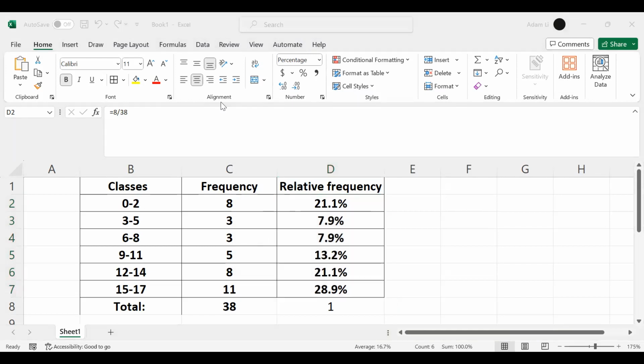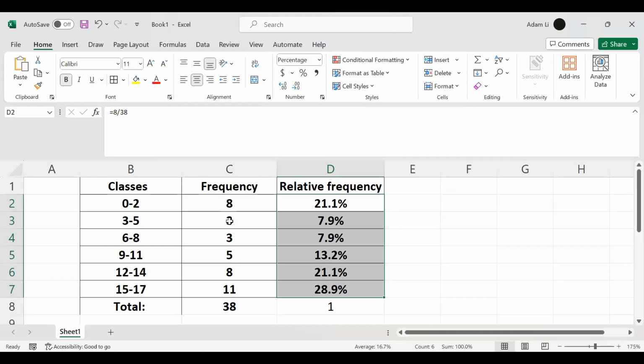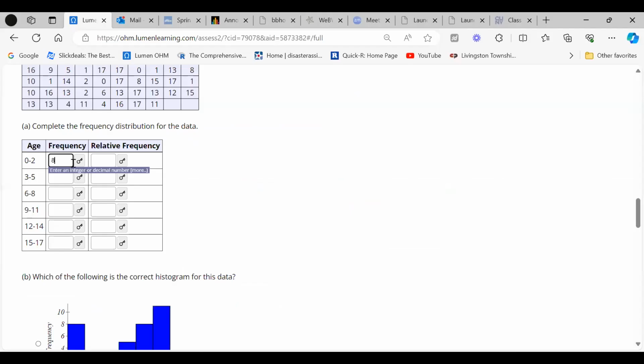Okay, and let's go back here. And do they want us to put in all the numbers, right? 8, 3, 3, 5, 8, 11. And the relative frequency, let me see, they want decimal numbers. So they don't want percentages actually. So you don't need to convert to percentage.